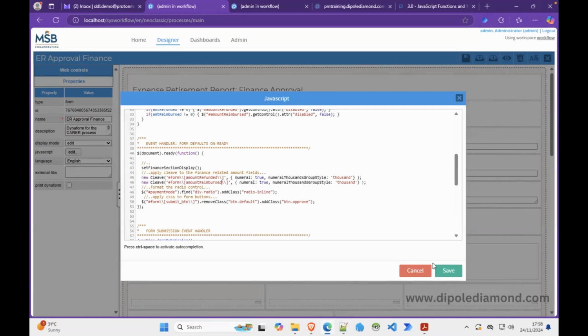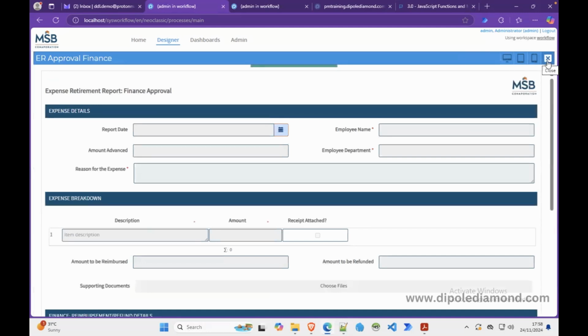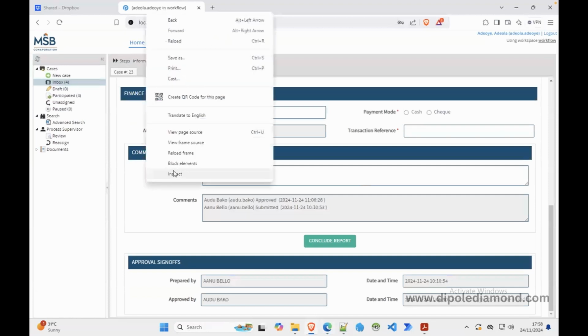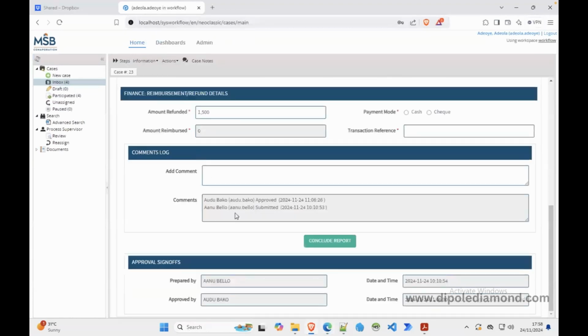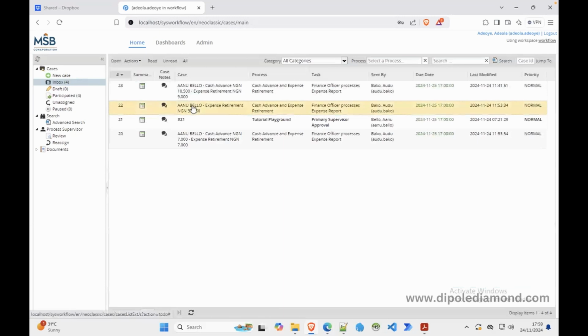Okay. So let's preview first to show that, okay, our JavaScript has no syntax error. And now let's go to where we are and reload frame. When we reload frame, we get to see this, right? So let's assume we're typing 7,000. You see, the commas are being put. So that means it's working. It's working on the amount refunded field. Let's check for the amount reimbursed field.